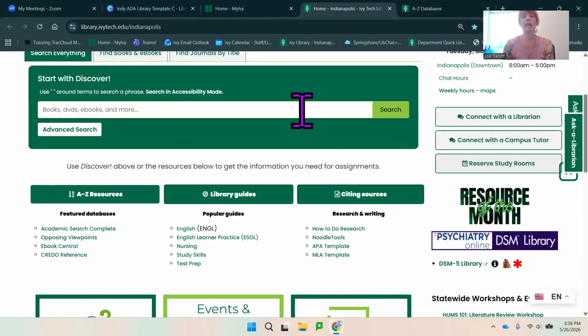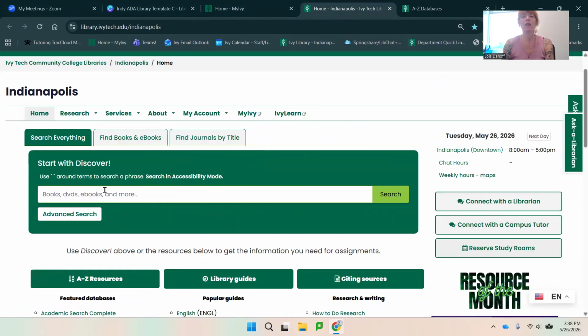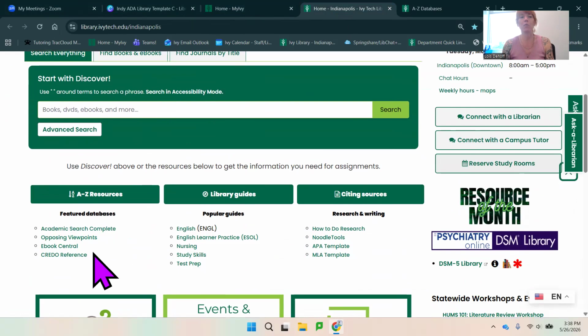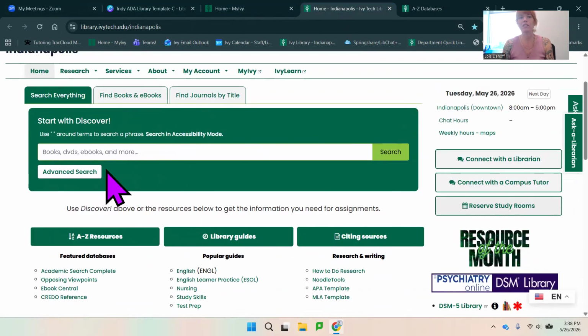And then we also like to do searches and start with Discover. One of the things that we like about Start with Discover is that instead of going through databases one by one, in Start with Discover, you're looking at nearly all of them at one time.